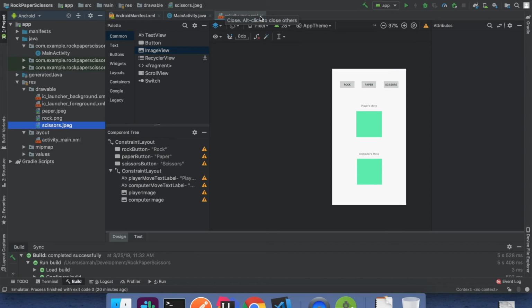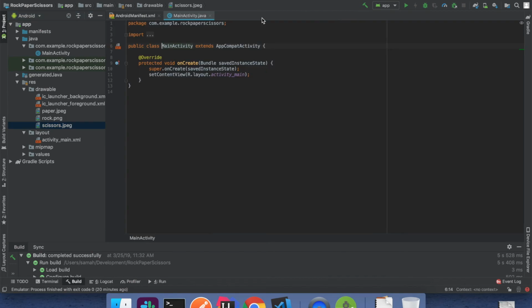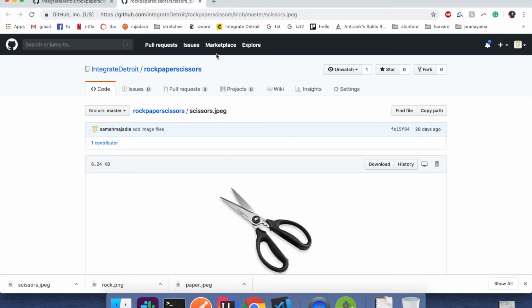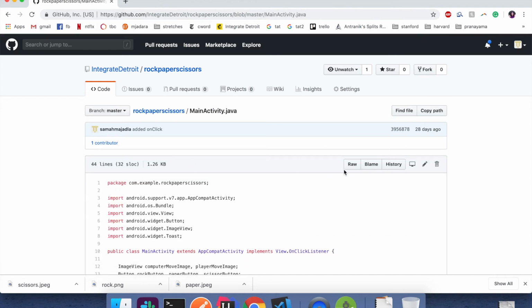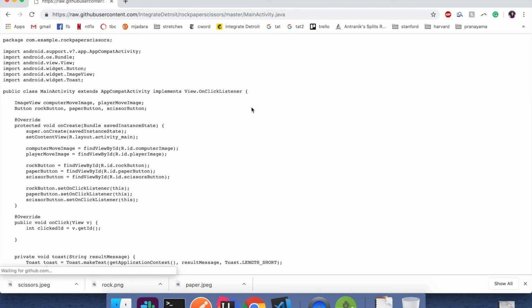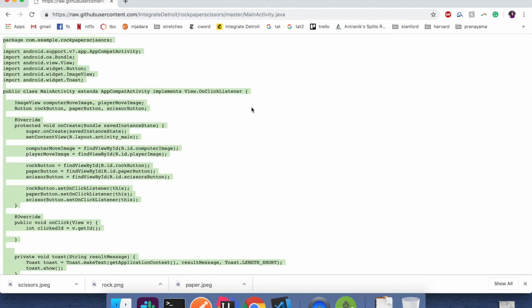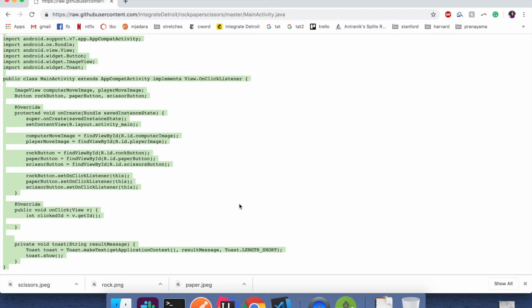That's awesome. So what I'm going to do now is close activity main XML. We are going to be working within main activity, but I have already created some starter code for you guys to use in helping you get started with this project. So if you go back to your internet browser and take a look at the rock, paper, scissors repository, there is one other file there, which is mainactivity.java. So once you're here, click on raw, and then you can just select all, Command A if you're on a Mac, Control A if you're on a Windows. Copy all the code you just selected.